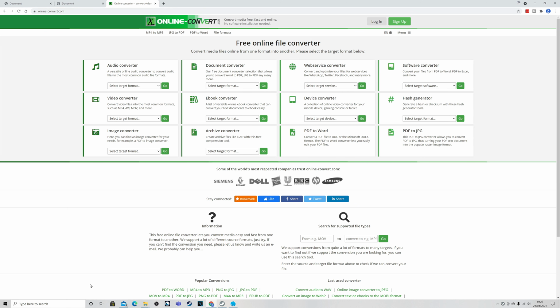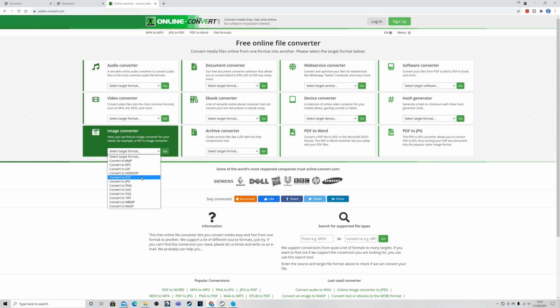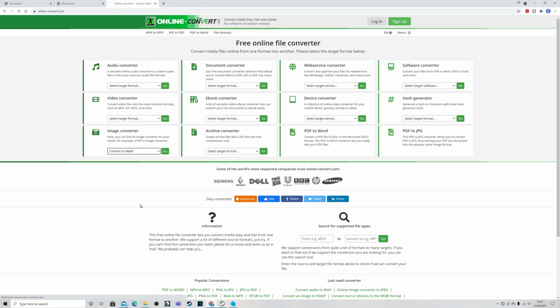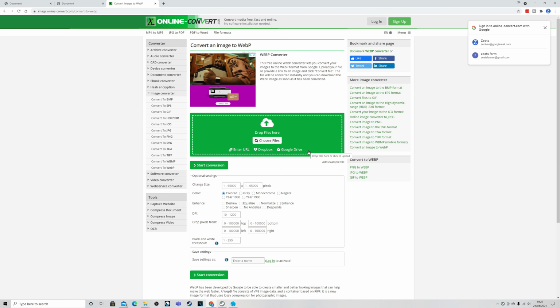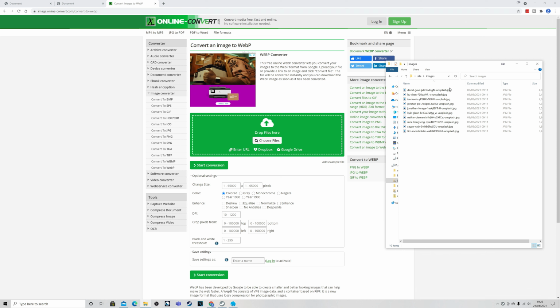So the first thing we're going to do is use the online convert site. Here we are on the onlineconvert.com website. The first thing we're going to do is come over here and select the target format, which is WebP, and select Go. As you can see, we are able to drop down an image here. So we're just going to drag the first image and drop it in.